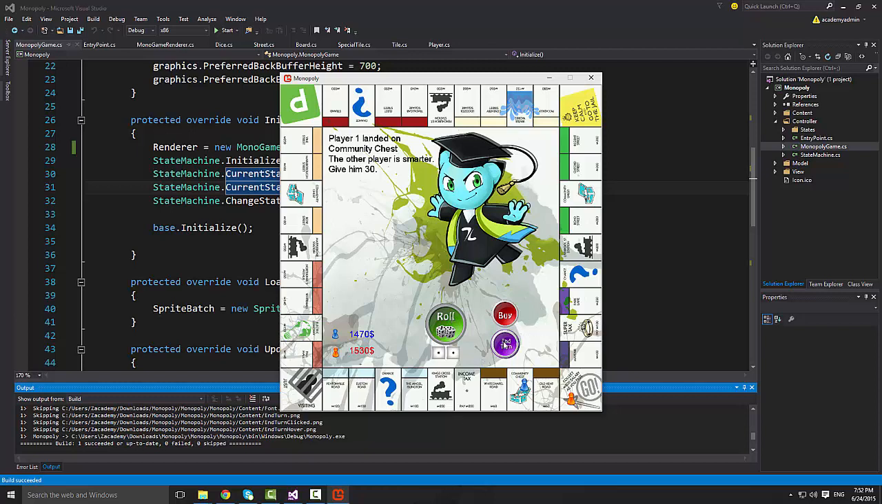And we are gonna iterate through them. So right now, since there is nothing to buy, we've landed on community chest, and it says player 1 landed on community chest. The other player is smarter, give him 30. And as you can see, we have 30 less, and the other player has 30 more. Okay, so end turn, and now it's the other player's turn to roll, and so on. And we just iterate through the states in the state machine.